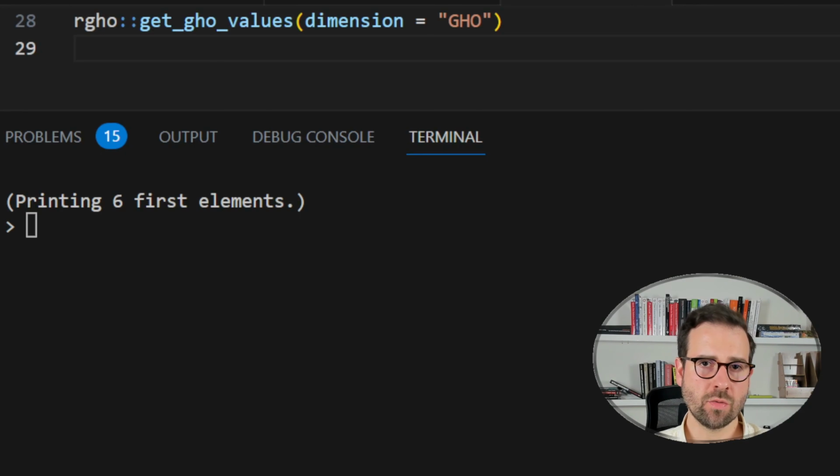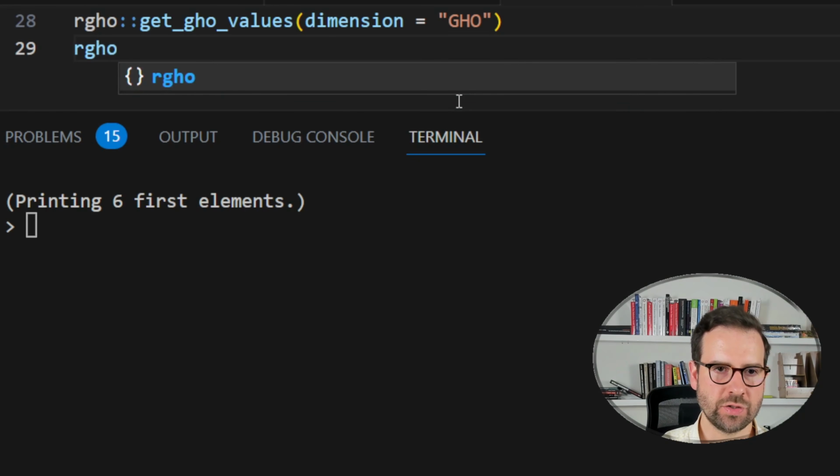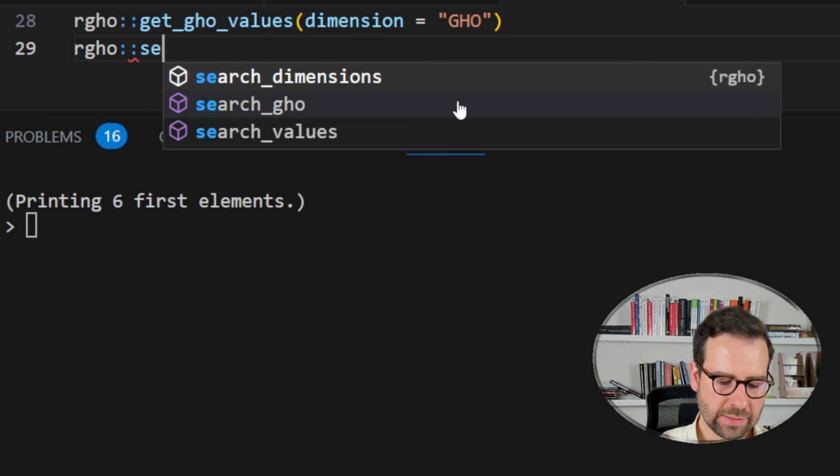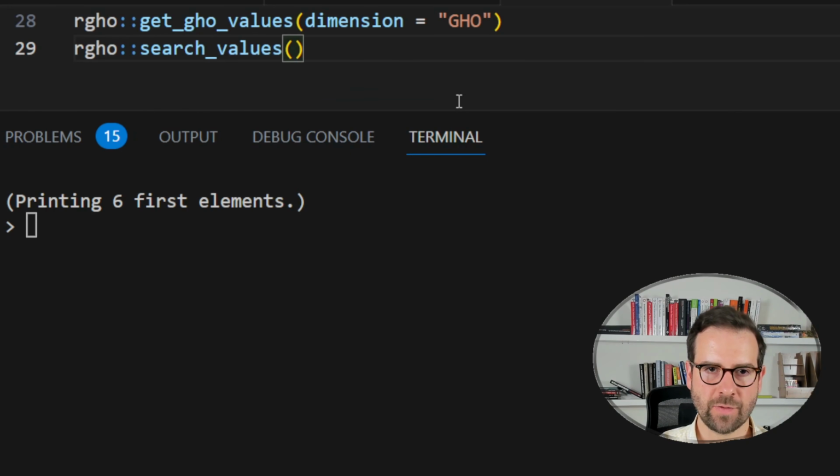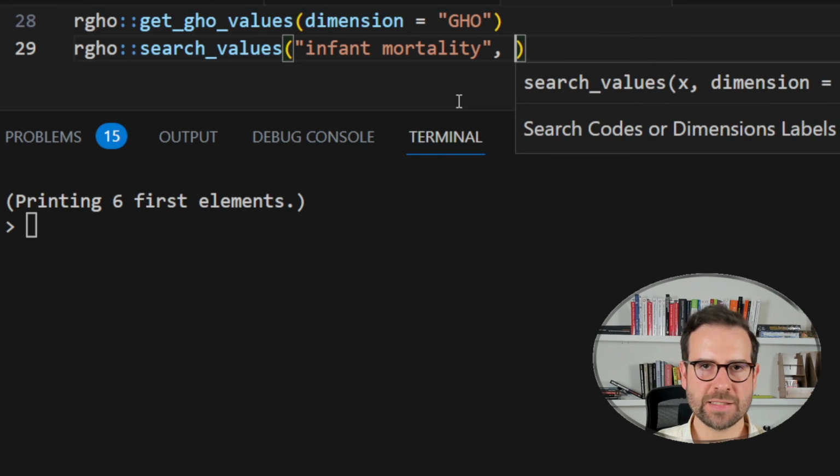Now, when it comes to getting the indicators that we want, rgho has also a very convenient function which allows us to search for specific key terms that we provide to it. And this is how this is achieved. It's achieved using the search_values function. And here the first thing you need to do is specify the key that you're looking for. So I would like to search for infant mortality. And the second argument is you need to specify the dimension. If you don't specify the dimension, then this function is not going to know where you're searching for.